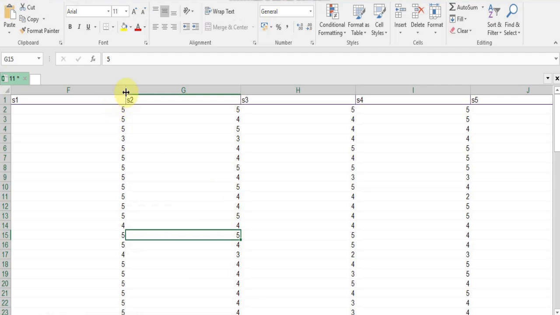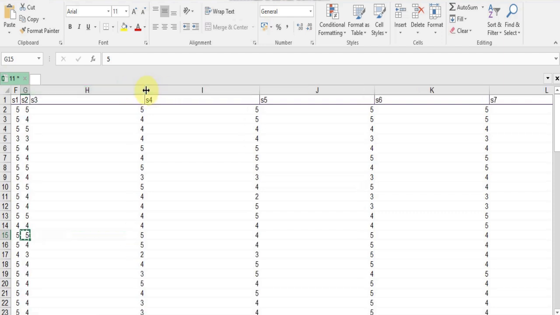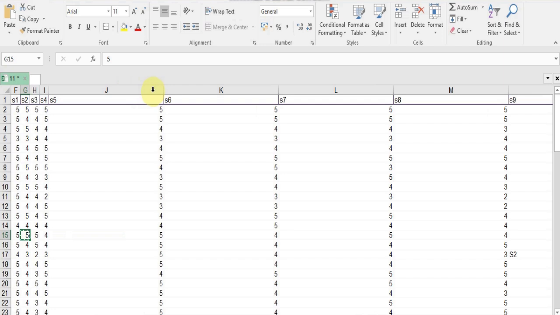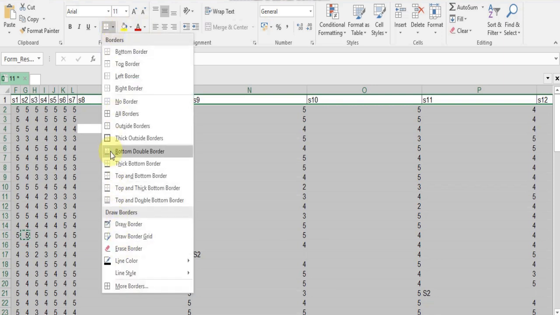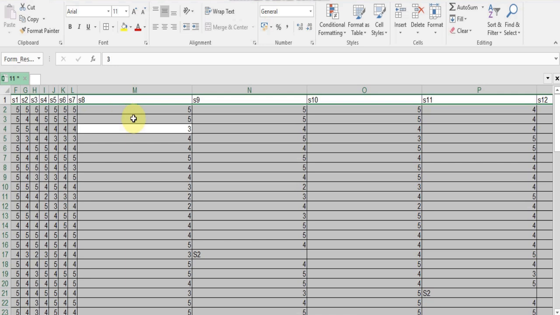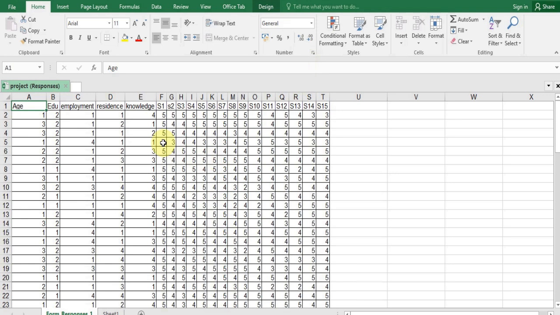So you can reduce the column width just by double click. Give border to all the cells. So you have to click here and give all border. After doing all the editing work, next you have to save the file, because this Excel sheet is not in the format of Excel, it is in the format of Google Sheet.